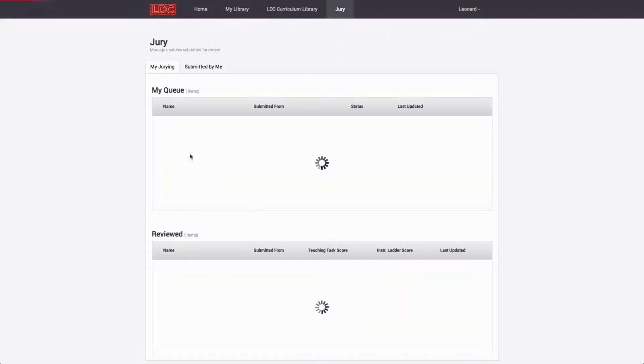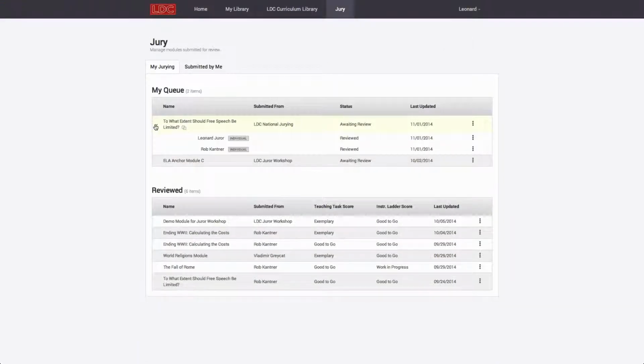During your consensus conversation, you and your partner will come to agreement on how to score each dimension and what feedback to leave on each dimension of the module. Then you are ready to complete a consensus review. One of you can click on the consensus review options from your jury queue.